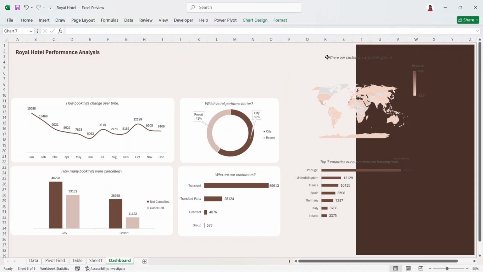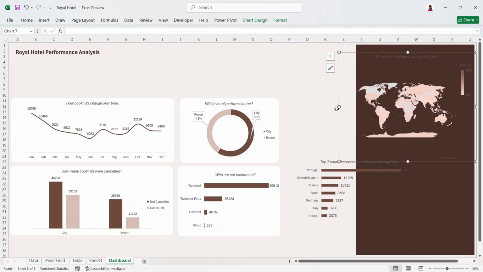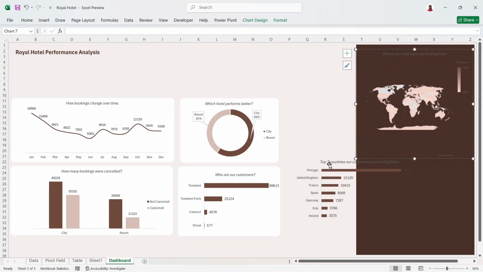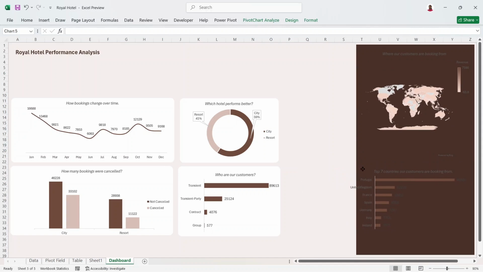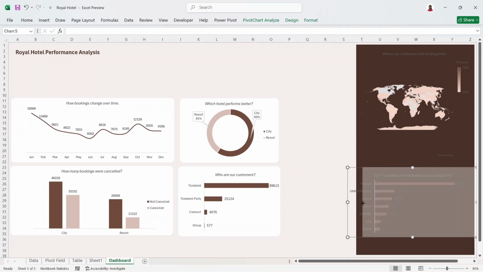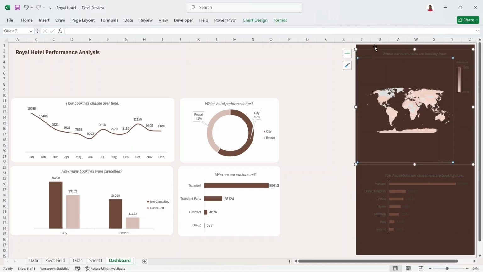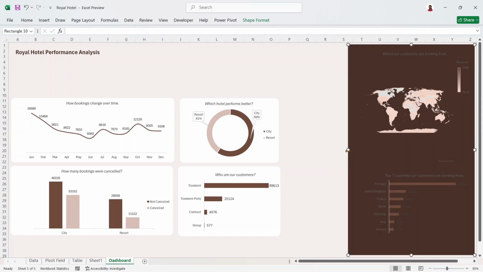So select your map chart now and drag it to the side like this. So we have a map showing us where our customers are booking from. Then select the top 7 customers, where your top 7 customers are booking from, adjust it to the side and place it here. If you notice, it's a bit dark, so we do not want that. Let me expand this panel a little bit to try to fit in both our map and the bar chart under it.